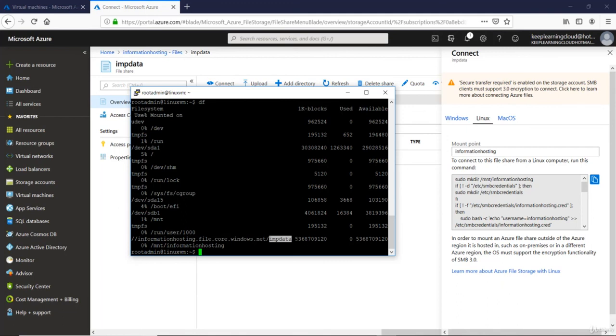In this video, we learned how you can create a file share using PowerShell. Then we connected it to a Linux-based machine, executed these commands, and mounted the drive as a volume on a Linux machine.